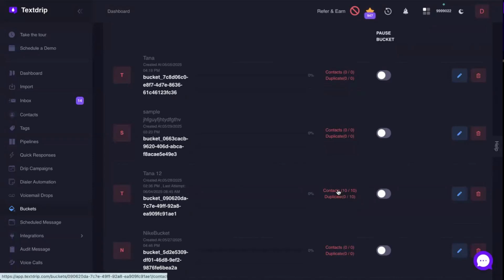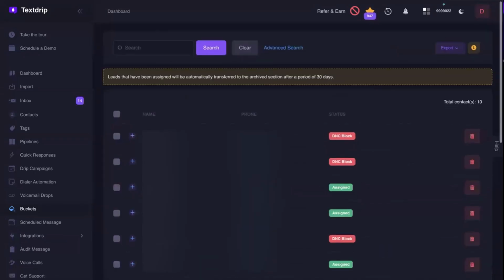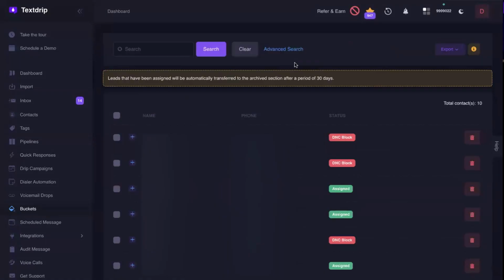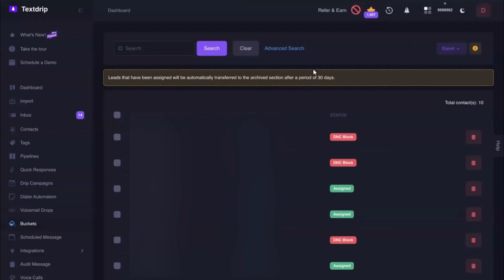Now, these are going to be for all of your contacts that have been added here, whether it was blocked or anything else, you'll be able to see that information here right from your page. You'll also be able to see all the labels here at the bottom, and you can also search for certain leads here at the top. Now, you can also use advanced search.